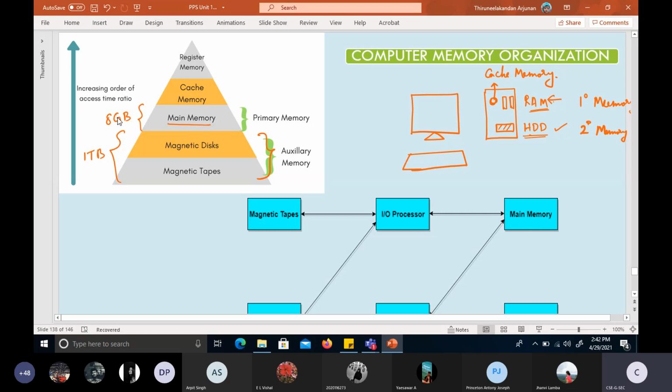Register memory will be much faster, and cache is fast. Primary memory is good, and its operating speed is good. And this magnetic disk or hard disk space will operate with a considerably good amount of fastness. The speed of operation will be somewhat okay, like that we can say.